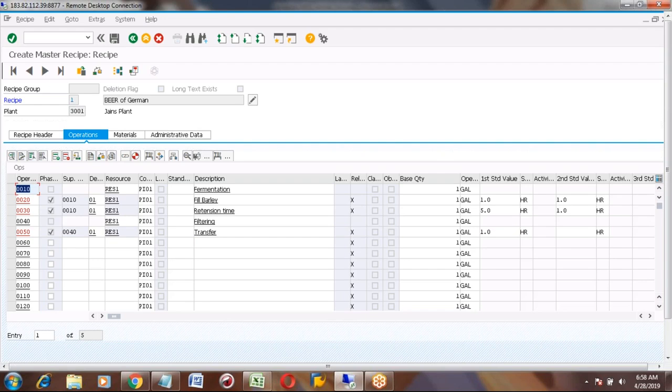It looks like we are working on some mini BOM or something like this. Yeah. So this is the main difference between routing and recipe. Now this is one part.